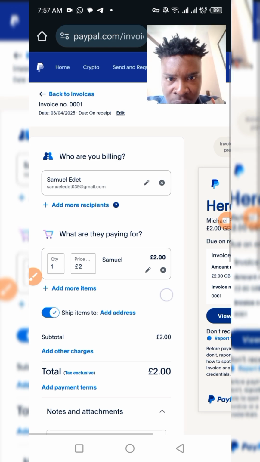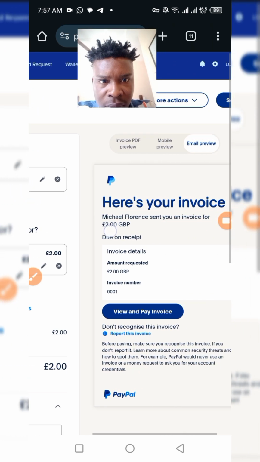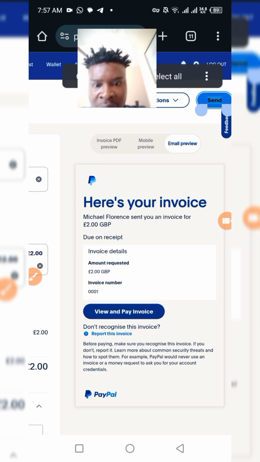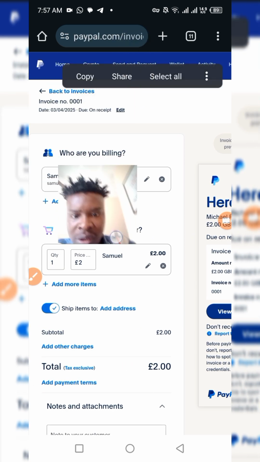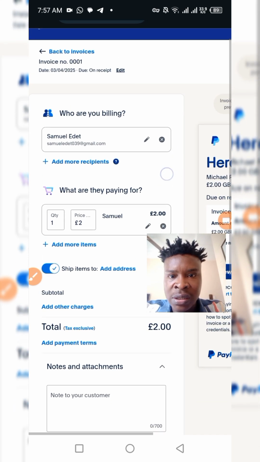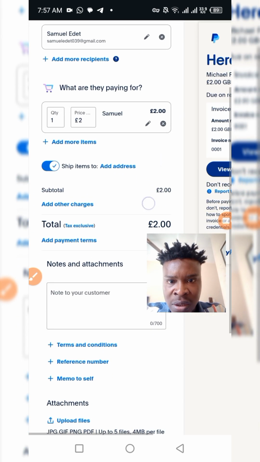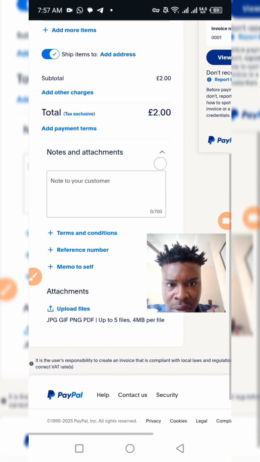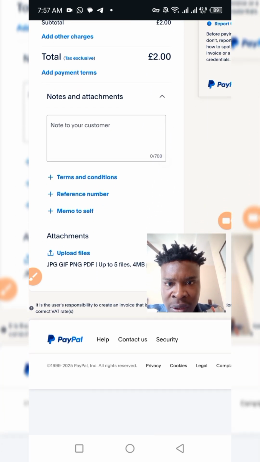So you click on this send. Have you seen? You see send here. After you have filled the necessary things that you need to fill there, have you seen? This is just to tell you that okay, this is how the invoice looks.